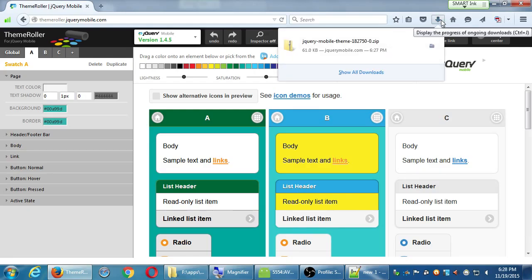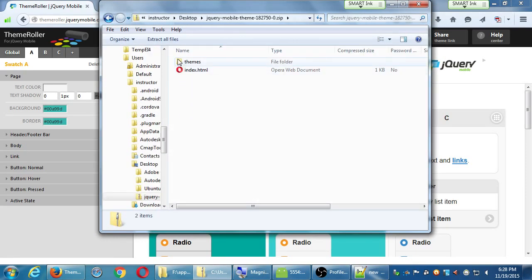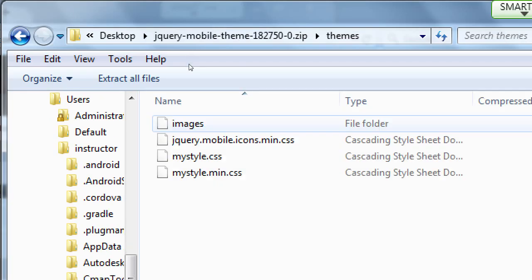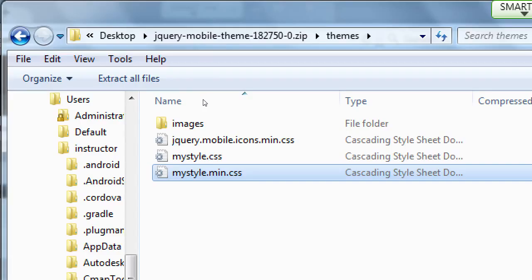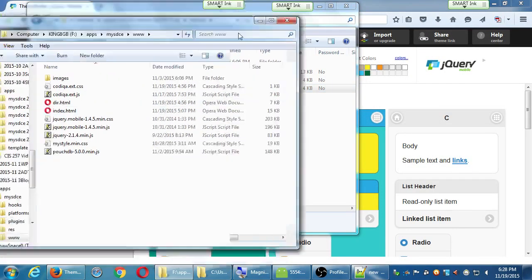And then up on the download screen, I'm going to click that to view my zip file, wherever it downloaded to, probably the desktop. You want to go view the zip file, open the zip file. So you should get something like jQuery mobile theme, some numbers.zip. Inside of the zip file, we've got index and themes. Inside of themes, you should have mystyle.min.css. If yours is named something else, that's okay. We can fix it in a moment. But it's mystyle.min.css. So from my zip folder, I'm then going to simply drag that into my project folder.